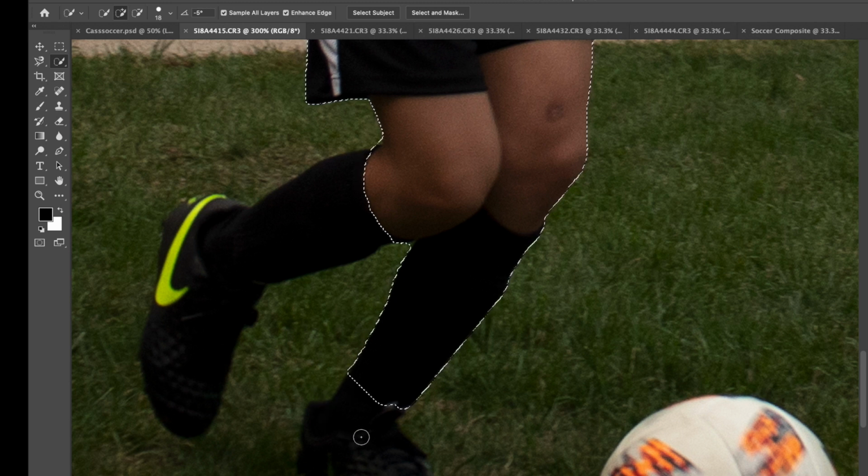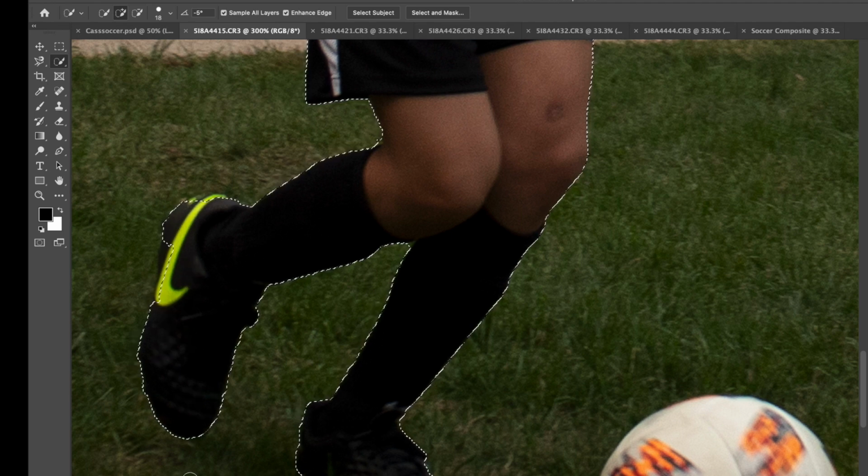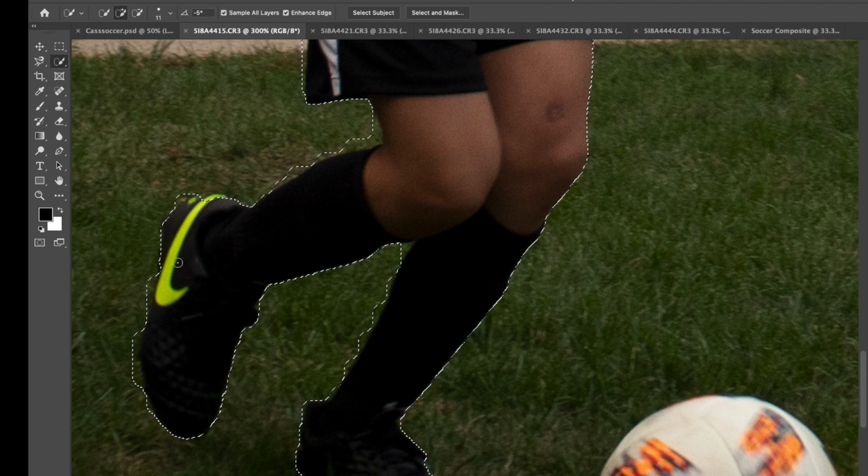Continue on down. Like I said, I'm just kind of tapping, dragging maybe a little bit so that I can let it know what I want it to get. This has high contrast between the black and the grass, so it's going to get pretty good. Might have some trouble around this Nike symbol here because it's green. But it's going to be pretty good at knowing I want the shoe. There's a little bit of shoe missing there, so I'm going to go in. Just tapping.